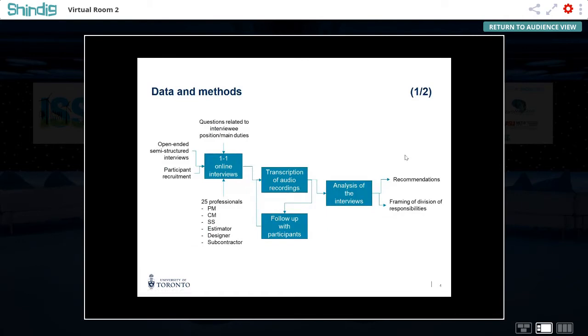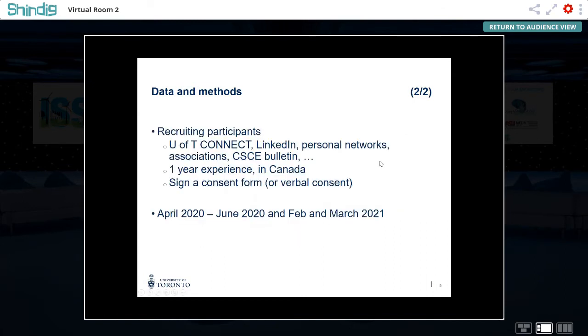So in this study, we recruited 25 participants and conducted open-ended, semi-structured online one-to-one interviews. We asked them questions related to their positions and main duties. By using the transcription of the audio recordings of these interviews, we analyzed them. And in some cases, we had to follow up with the participants. So based on the analysis of the interviews, we aim to provide some recommendations and the framing of division of responsibilities as I just described.